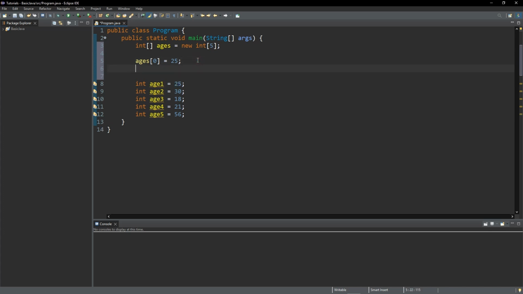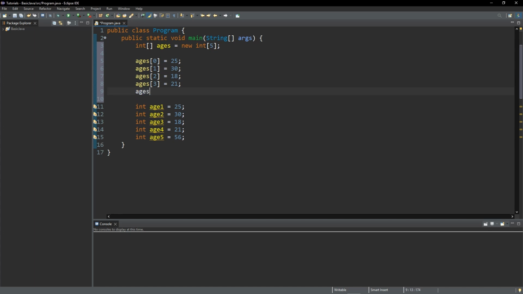So now, ages of the second item is equal to 30. Ages of the third item is equal to 18. Ages of the fourth item is equal to 21. And ages of the final item is equal to 56. Now, how do we get these items? I'll go ahead and delete this.